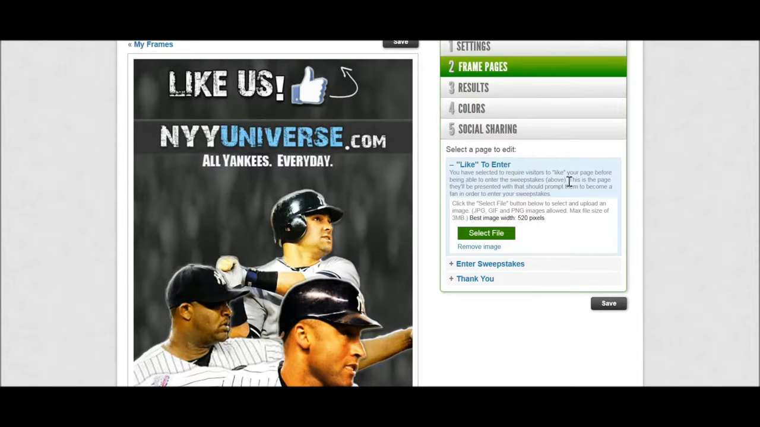Second is the frame pages. This is where you upload your images that your consumer will see. Like to enter is the very first image. You want this to have some kind of a call to action telling the person to like the page. Again, all of the images need to be 520 pixels width. That's what Facebook gives you in that section, and it'll flow a lot better and look like it's supposed to be there.